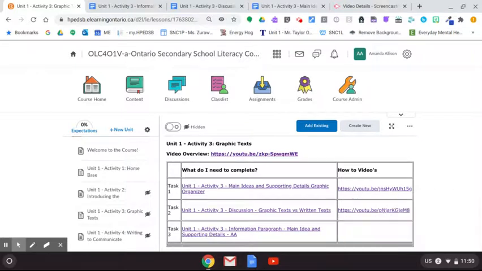So the last part of Unit 1, Activity 3, where we are looking at graphic text, you are now going to write another information paragraph. So you are taking what you did from your graphic organizer and you are going to write an information paragraph about that infographic. So this is similar to what you did with Jot Notes, where you returned back to the original assignment. So I've opened this up.